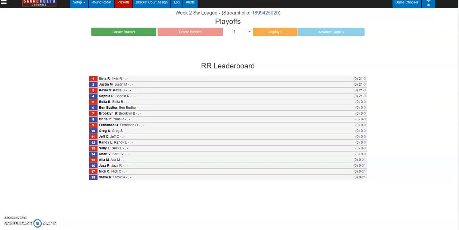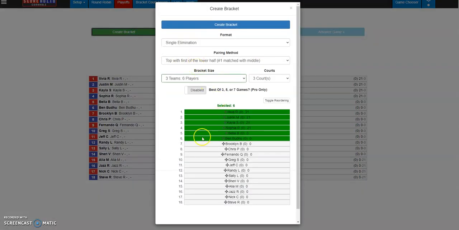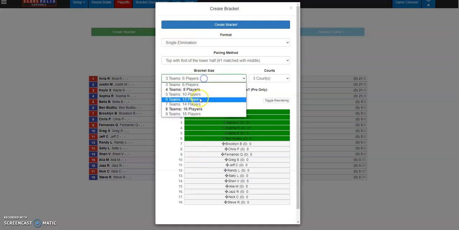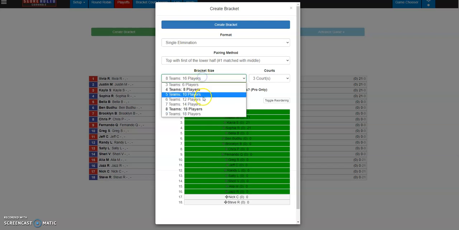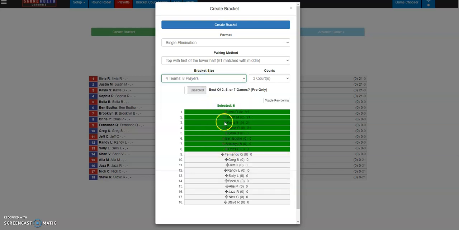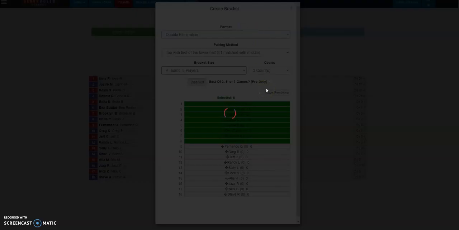What you're going to do is you're going to go here. You can create the first bracket. Let's say I want to bring the top 8 teams. So 16 players. Let's do less than that. Let's do 4 and 8 players into this one. I'm going to go ahead and create that bracket. I want to make it a double elimination. And I'm going to click create that bracket.